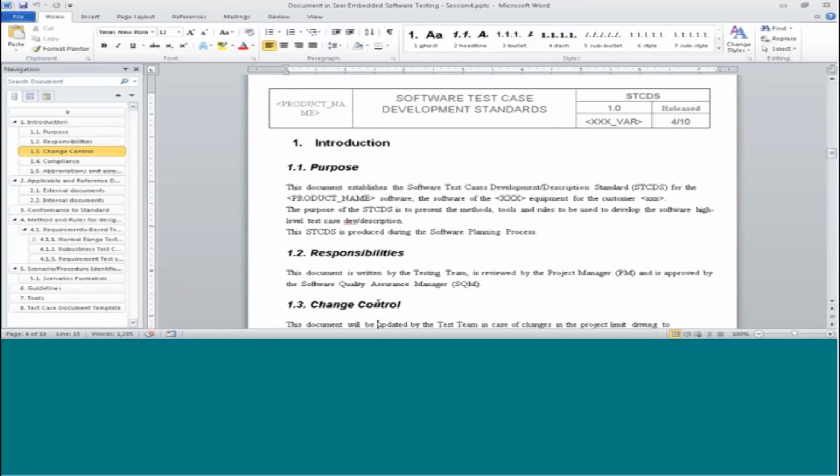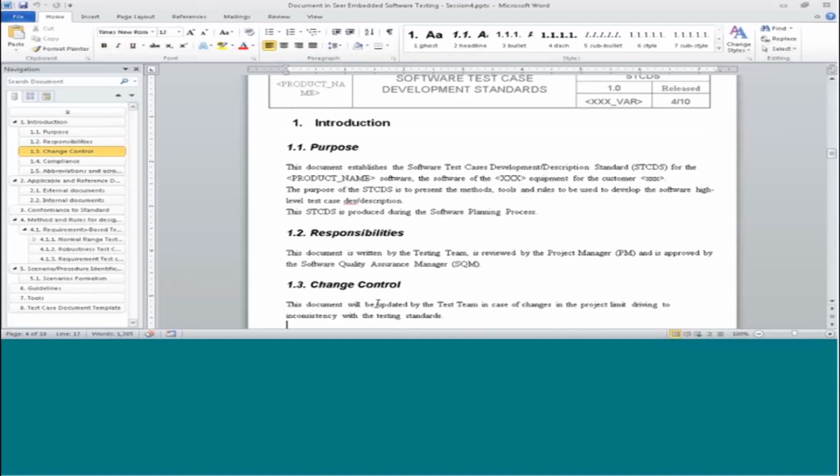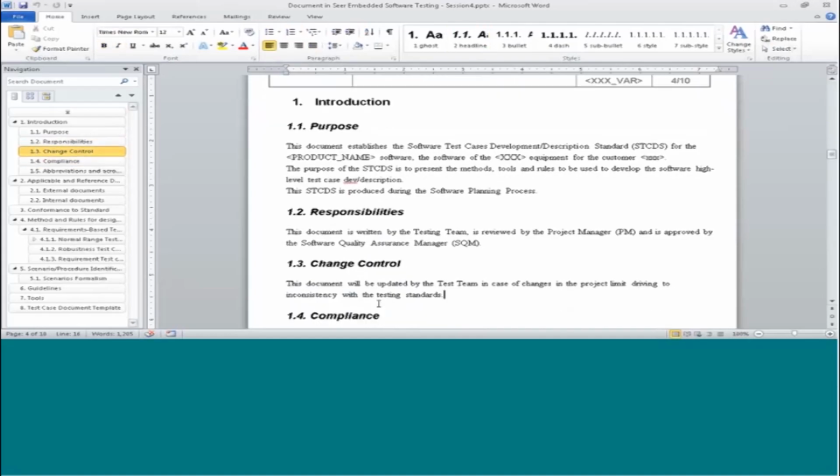Responsibility: who will develop or use this. The document is written by the test team, and it's reviewed by the assigned project manager, and it will be approved by the SPO or the SPO manager, software quality. Change control: how change control will be used for developing the test. So this document will be updated by the test team in case of changes in the project. If there are any changes that need to be incorporated, all that has to be controlled. That controlling information will be part of this section.